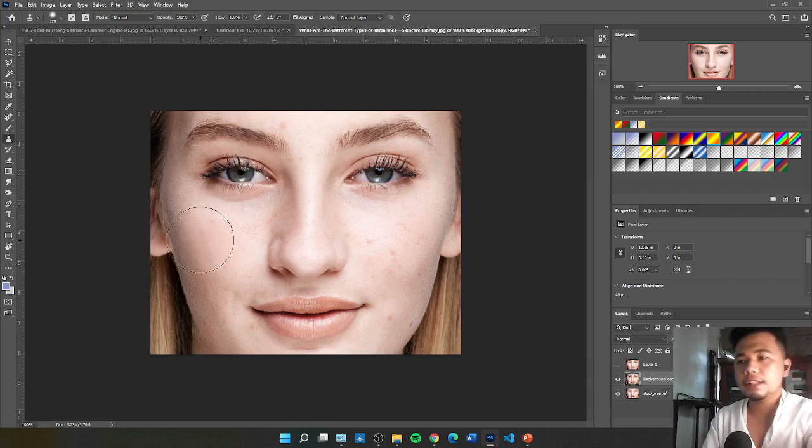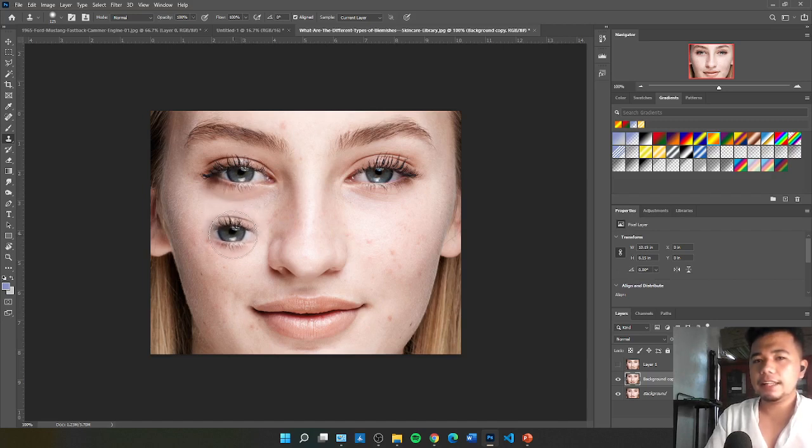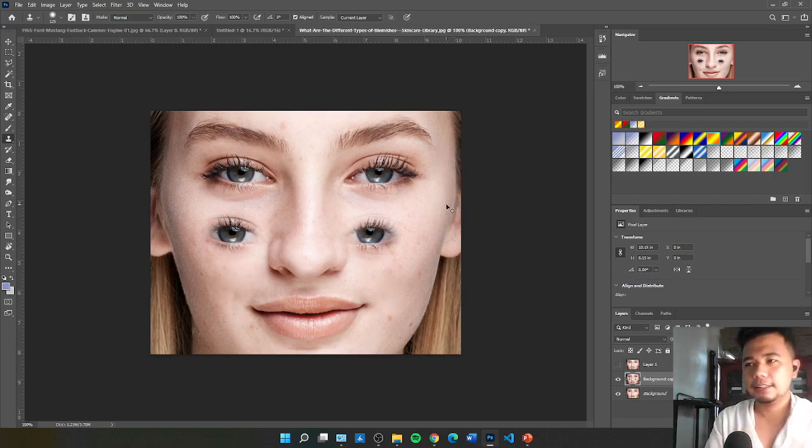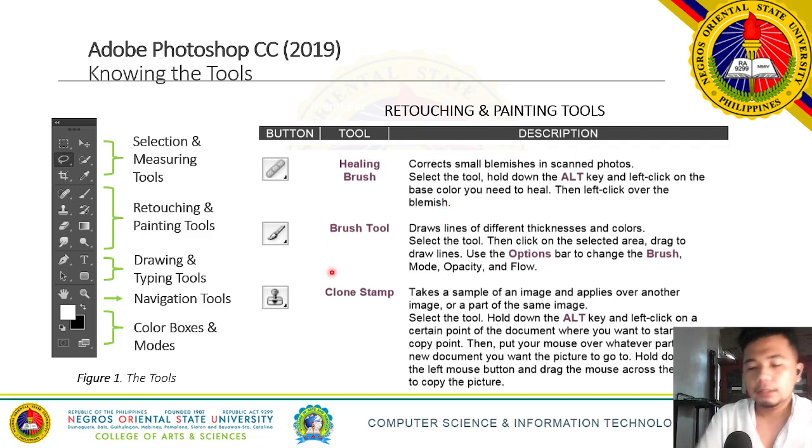So first, I'm going to select the eye. I'm going to press Alt and then select the eye, then click, and then release and paste it somewhere. All right, here. So if I'm going to duplicate it again, Alt and then click, same thing, Alt and then click. So it's very trippy, but of course this is not the proper way on how we're going to use clone, but this is how it works. Okay, so that is clone stamp.